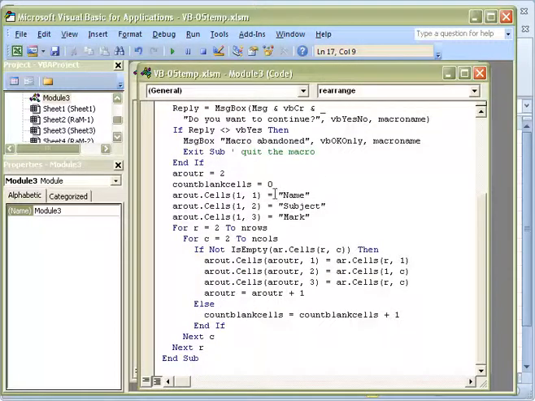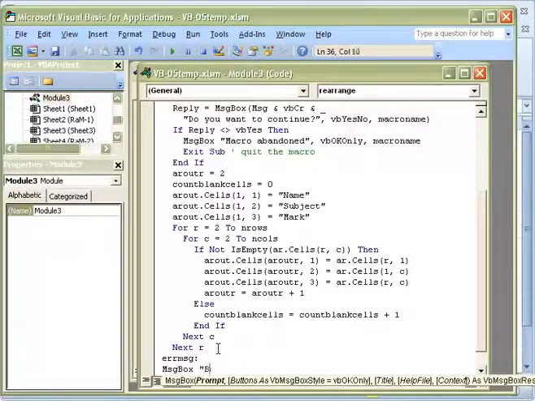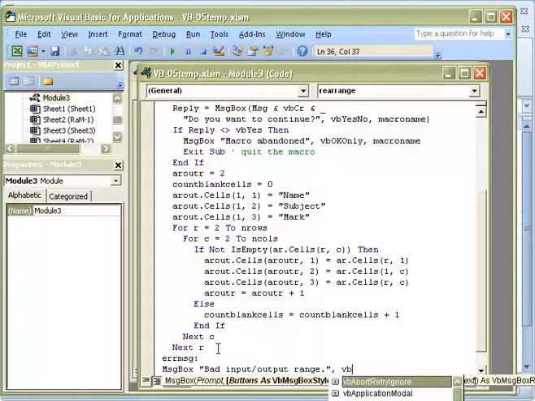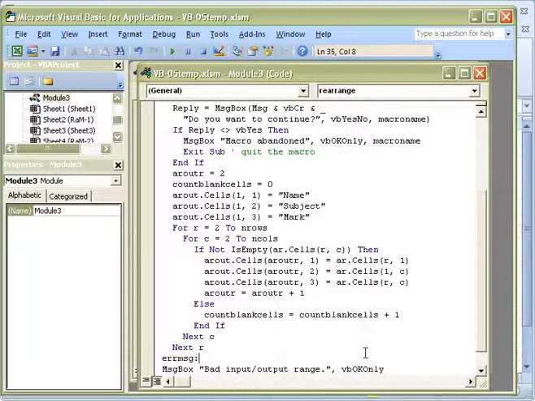We are going to run these parts of the code if you don't have any errors, right? But if you have an error, then we need to do something. So right just before the End line, we want to put ErrorMessage, okay? And the error message should look like, let me put that, MsgBox "bad input output range", okay? So we have that much.